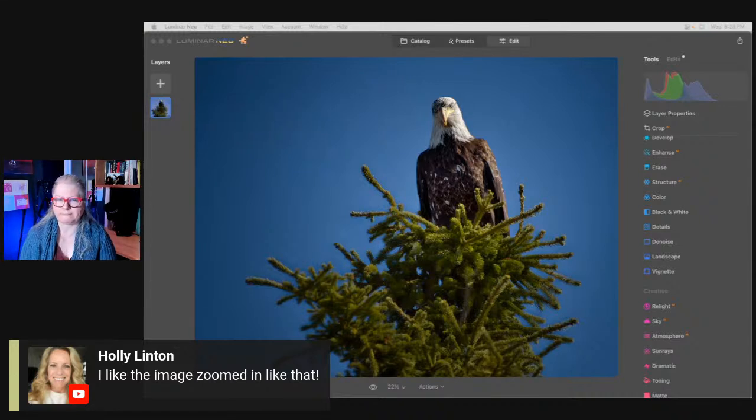You want to keep in mind that there's a point where if you crop too much, you're left with something that's going to become really pixelated, especially if you want to try and print it.